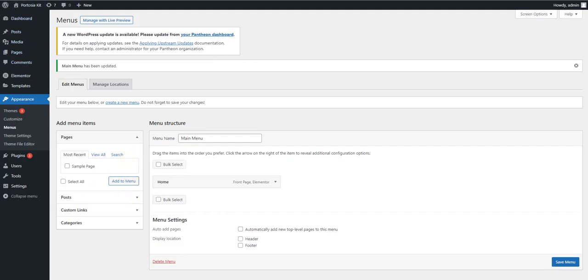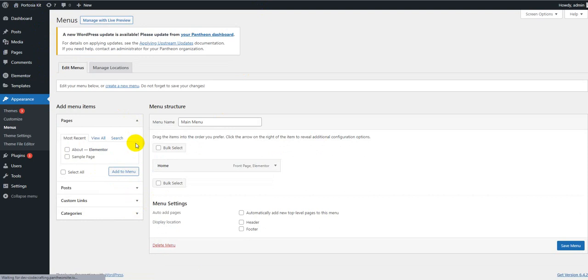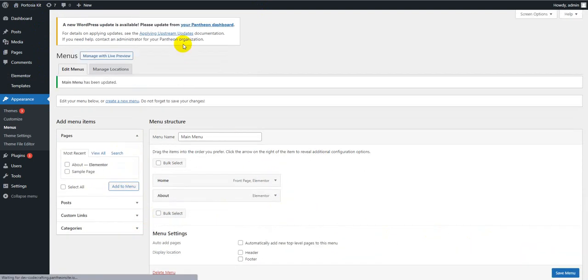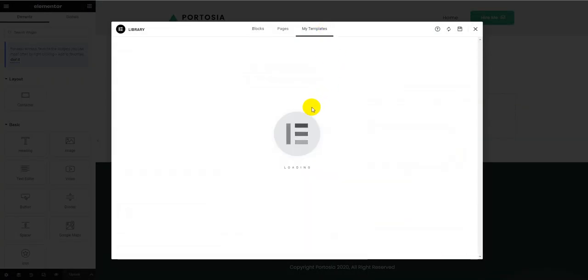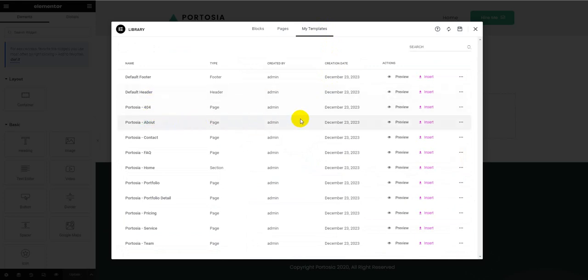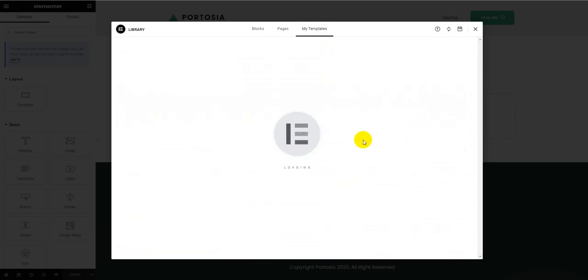Go to menu, reload the page. This one, about is here. Add to menu and save changes. Go back here to my templates. Find the about page. Here's the about page. Just insert.